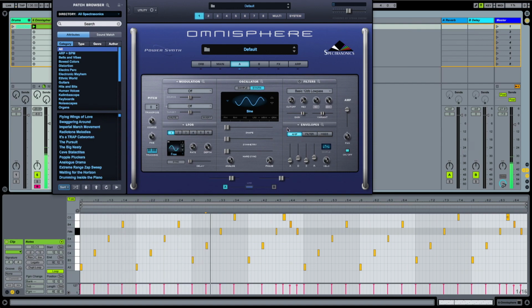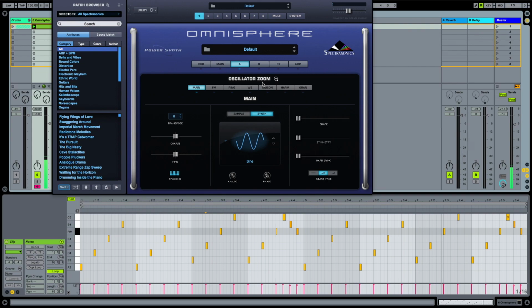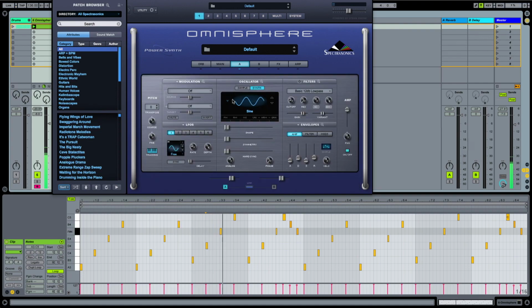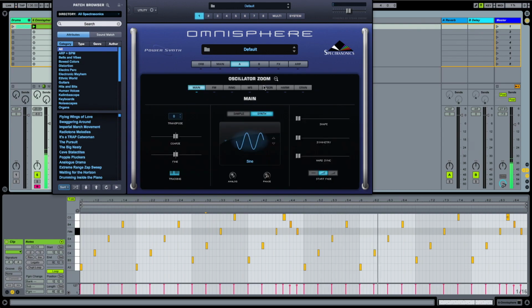Okay, cool. So from here, let's open up the oscillator menu by hitting the magnifying glass. And the main page is actually what we see here, right? So we have the shape, symmetry, and hard sync. And when we are in zoom mode, we actually get the same things here, as well as the transpose, coarse, and fine. I'm not going to mess around with this right now.